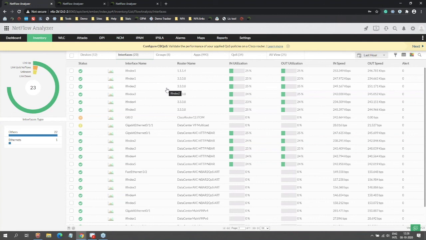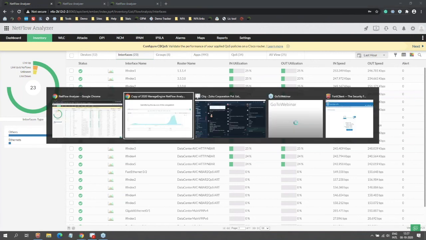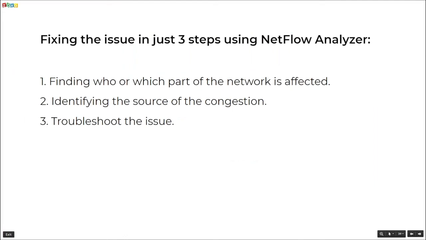But if you want it to be automatic, let's say if you're not going to be near the UI, simply go ahead and click on the alert profile and set up an alert profile so that if any of the interfaces has high utilization, you will simply get an email alert, and that will be much easier for you to understand. As I said, finding how to solve this issue is finding out which part of the network is affected, identifying the source of the congestion, and with the information provided in NetFlow Analyzer, you can simply go ahead and troubleshoot the issue within a matter of seconds. So it's going to clear the clutter and help you figure out the solution within a few seconds.